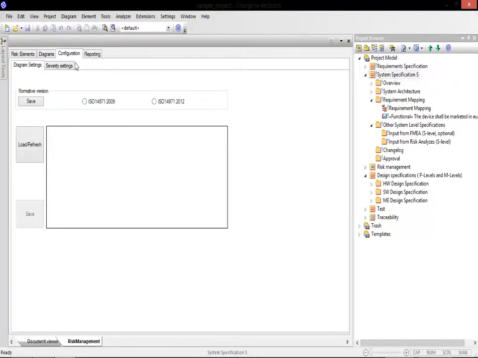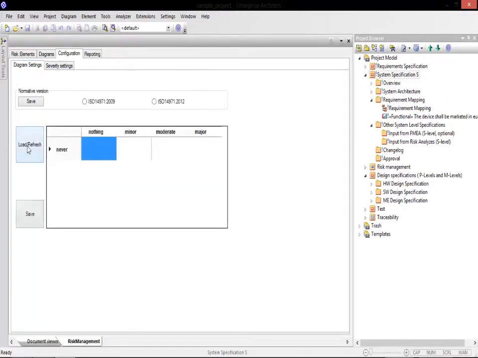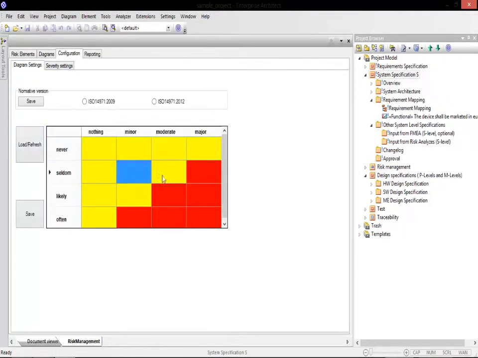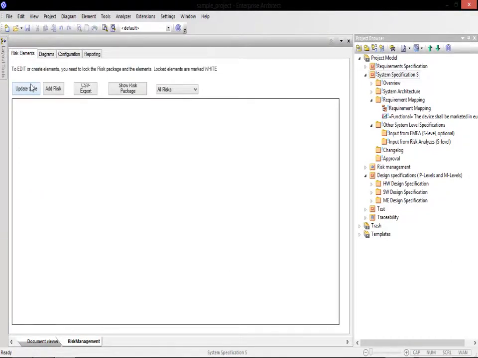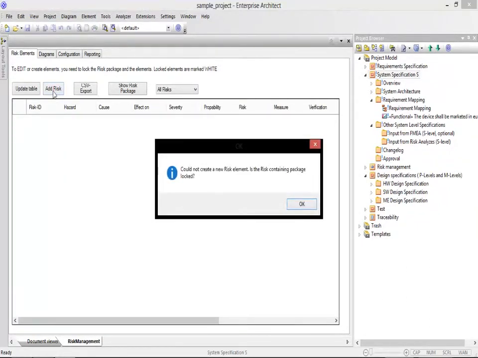First, I need to configure the security settings. They're already set up, and the diagram settings. Need to load them, and I can choose which information I want, where's my critical parts where I can say no, it's not acceptable to have risks anymore. Okay, and take the risk diagrams. As I see, there are no risk elements in here now, so I choose a new risk.